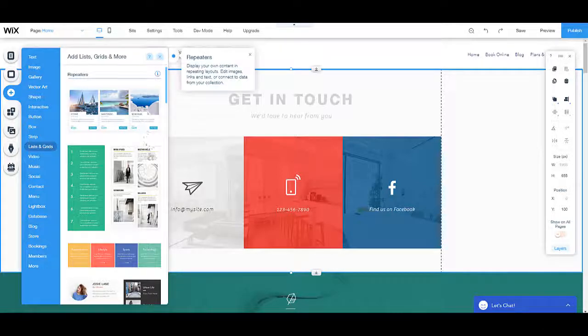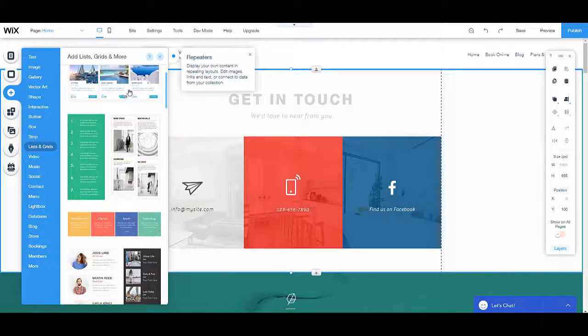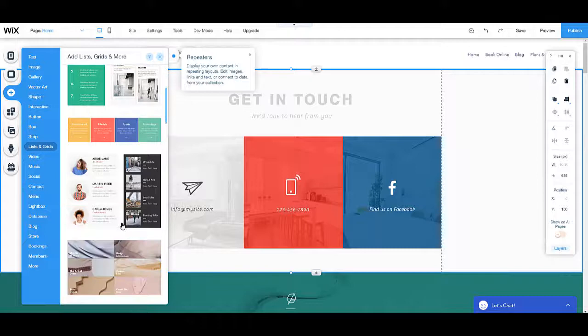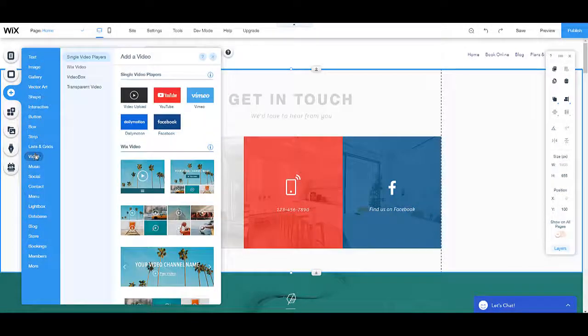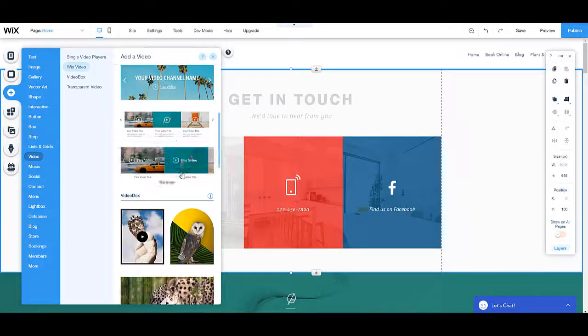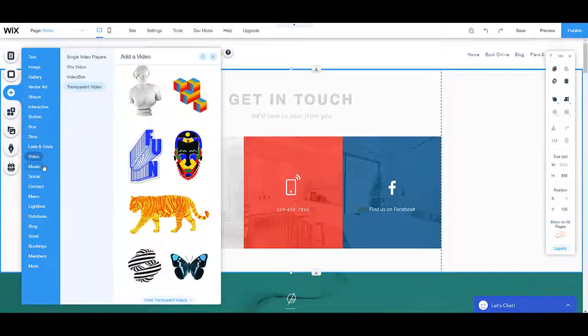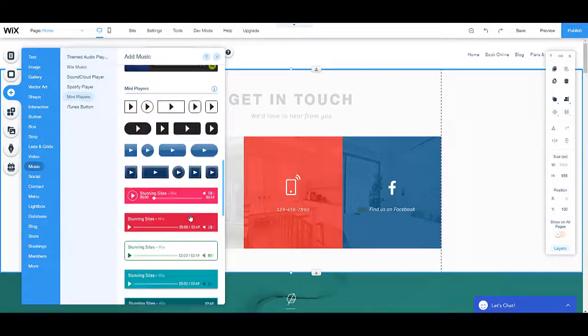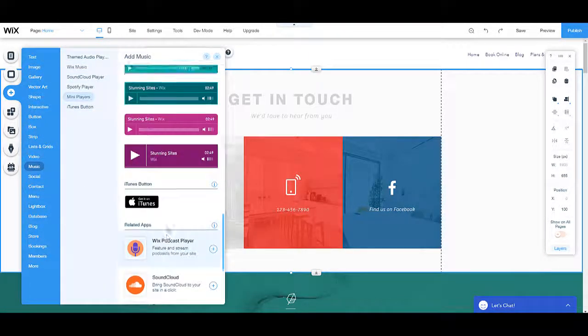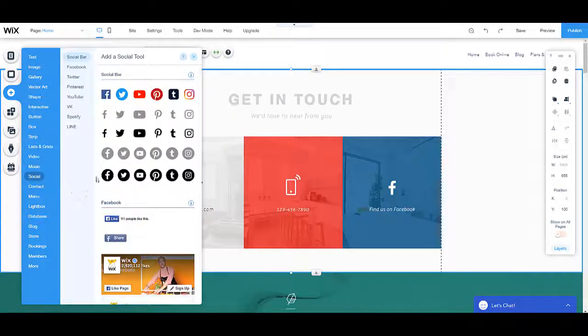You can have lists. So if you have products, for example, you can add videos. So you can embed YouTube videos, Vimeo, Facebook, different templates for your videos, how they will look. You can add music if you want. Social things like a social bar you can add to the top of your website.